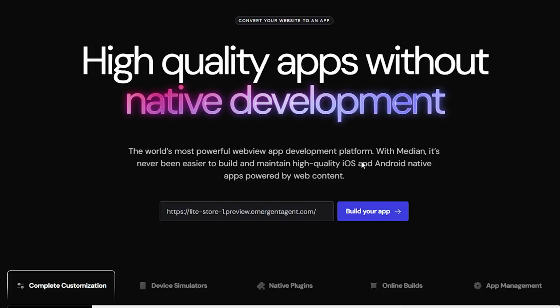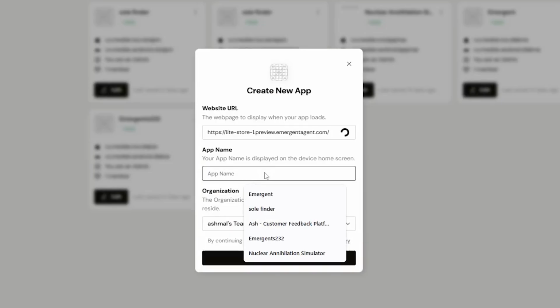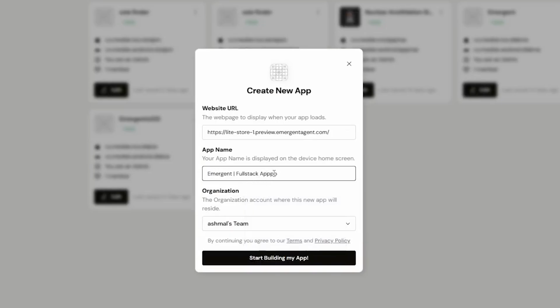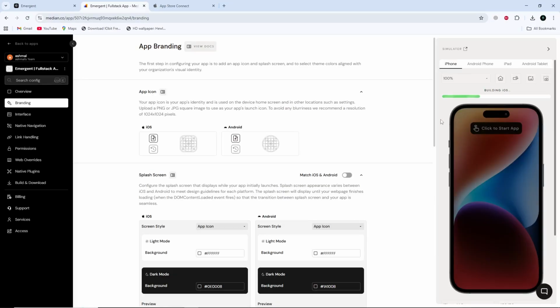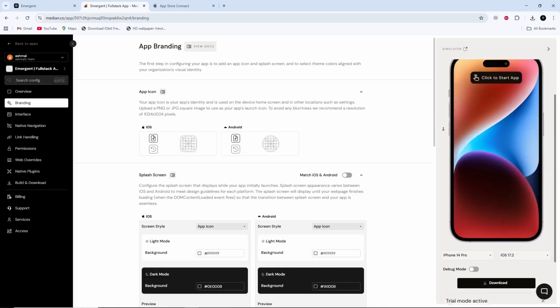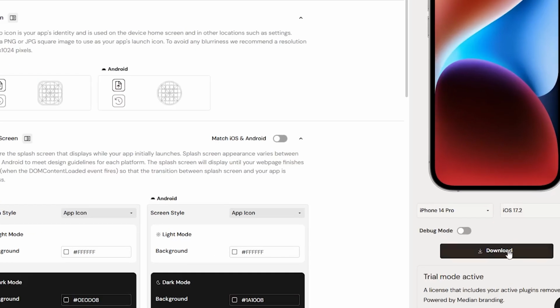You will now be asked to enter your app name and your organization name. Fill in these details carefully. After that, click on Start Building My App. Median will begin converting your web app into a mobile app. Wait until the process is complete. Once it is finished, click on the Download button.